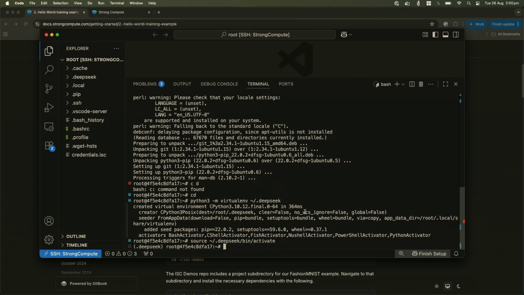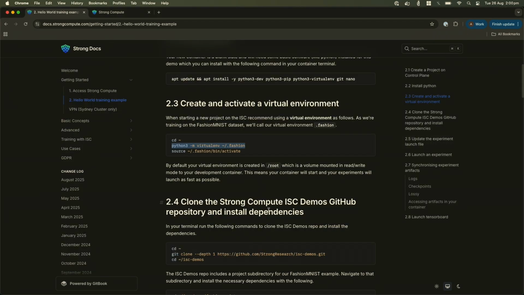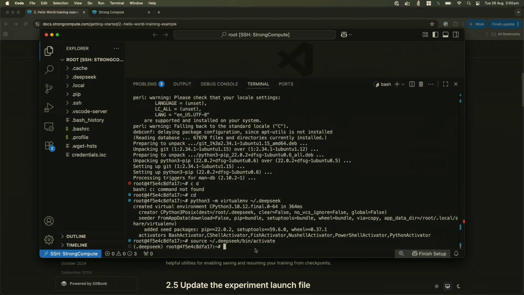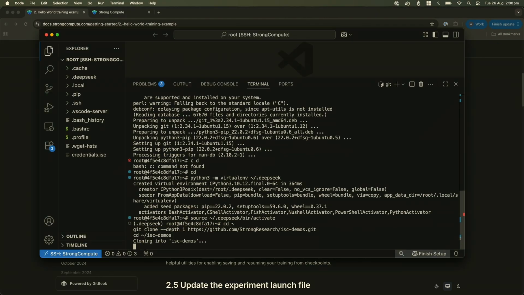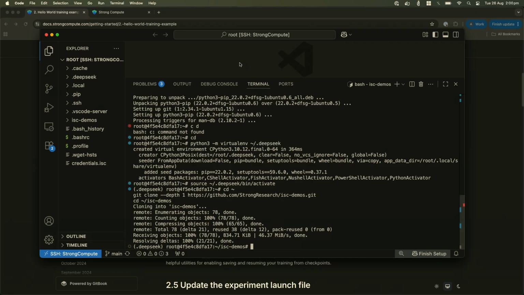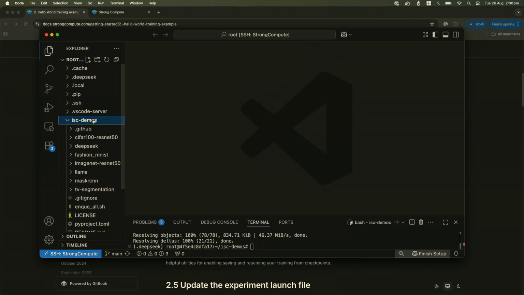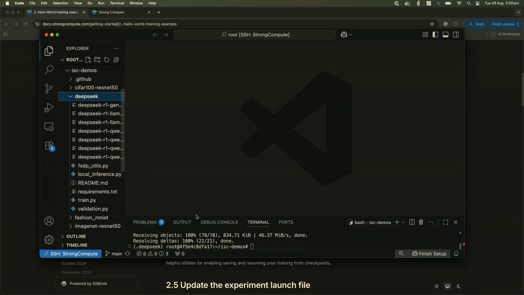There we go, great. So we've got our DeepSeek virtual environment created and sourced here. The next step is for us to clone our demo repo here. So rather than build our project from scratch, we're going to use one that we've created previously. So I've cloned our ISC demos repo here, and here that is. The DeepSeek example is this set of files here.